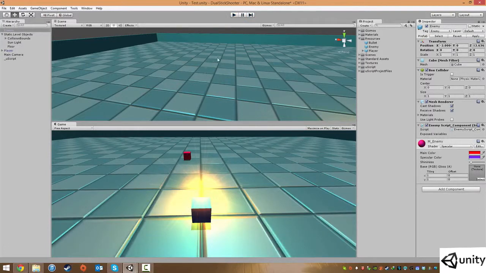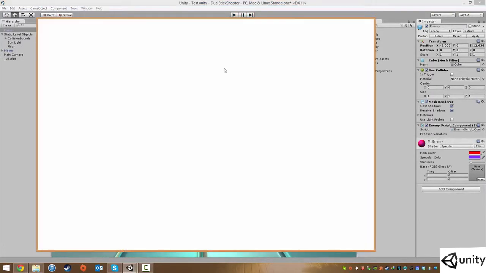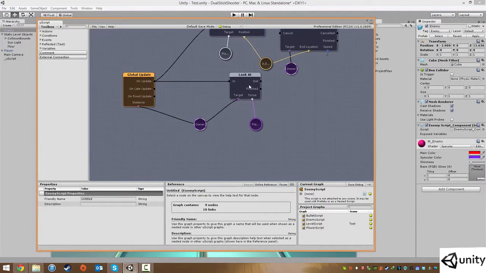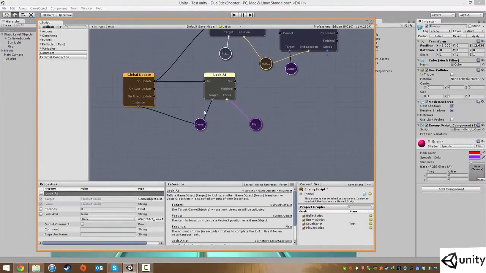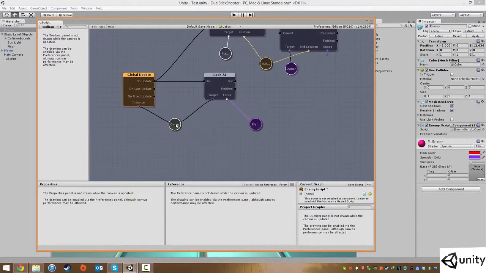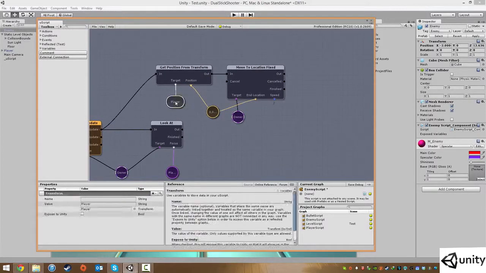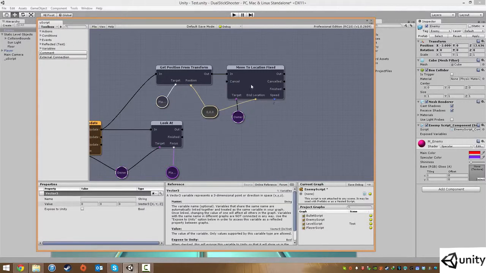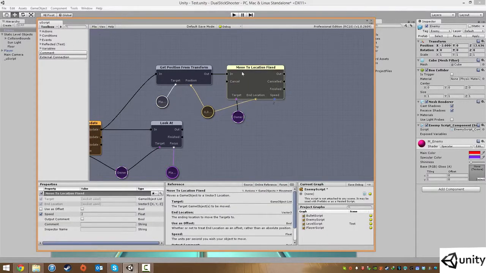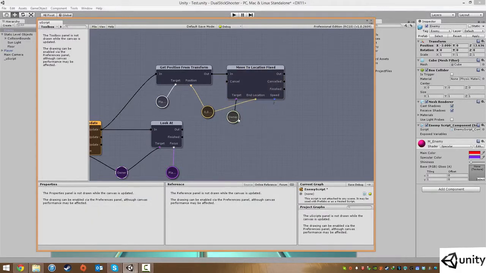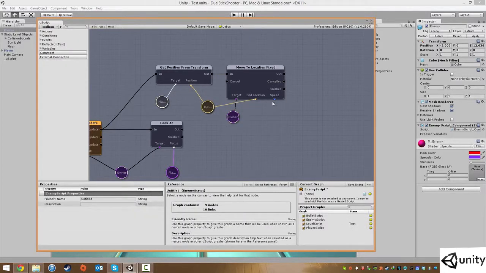So that's it. Very easily we have managed to set up enemy look-at using this node here. The target is itself, and the focus is always on the player, so it's always looking at the player. And then this guy here is getting the position of our player, converting that into a vector3, and then using this node called move to location fixed means that itself is always moving towards this coordinate, which is the player, at a speed of 2 units per second.